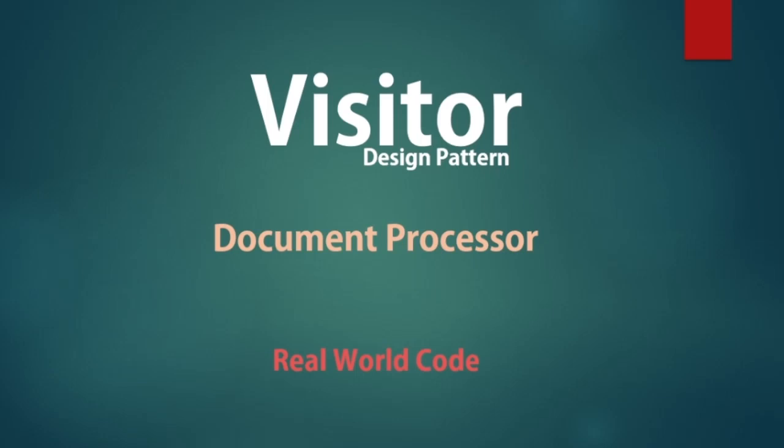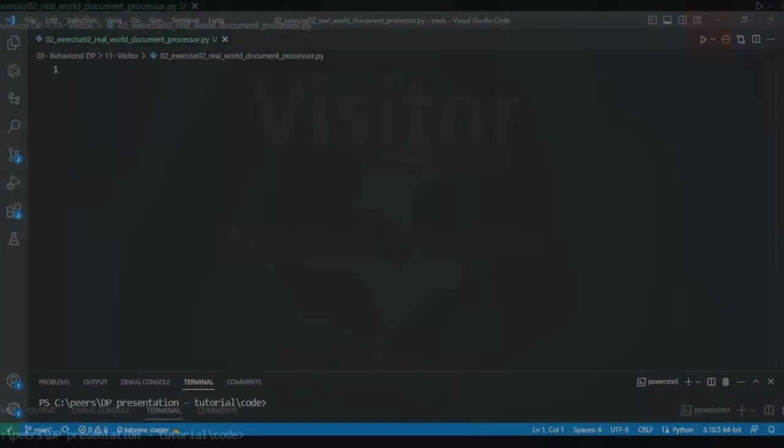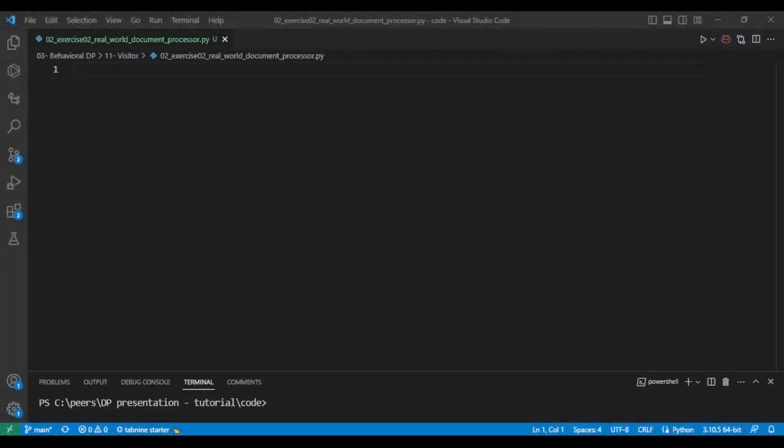Hello and welcome back. Let's take a look at a real-world code example of a document processor using the visitor design pattern. This code provides a document processing system using the visitor design pattern. It allows users to create a document with different elements such as paragraphs, headings, and images. The document can be processed by various visitors that perform specific operations on the elements.